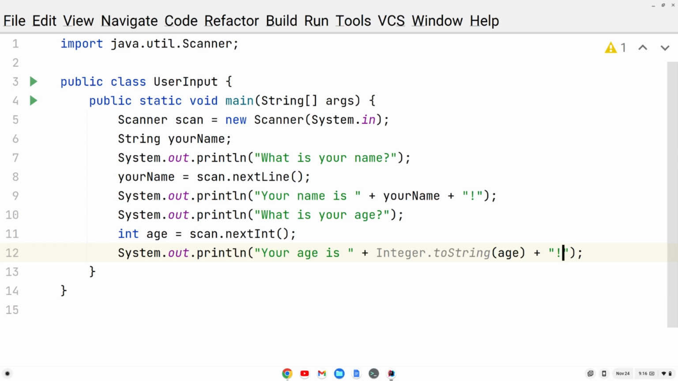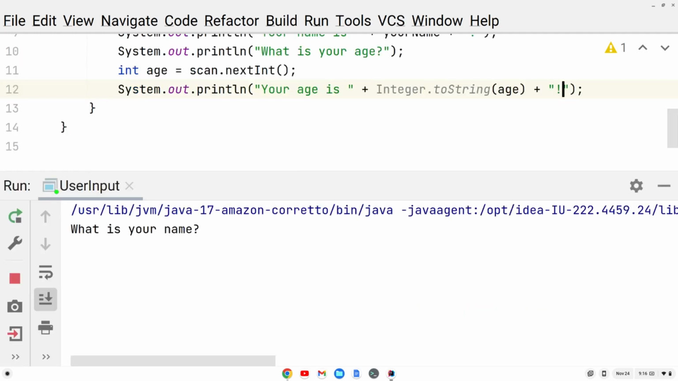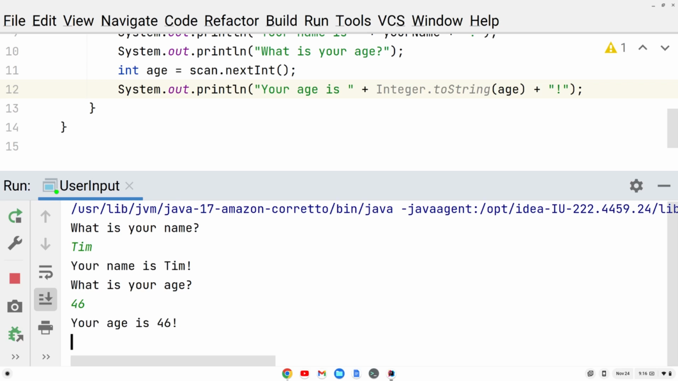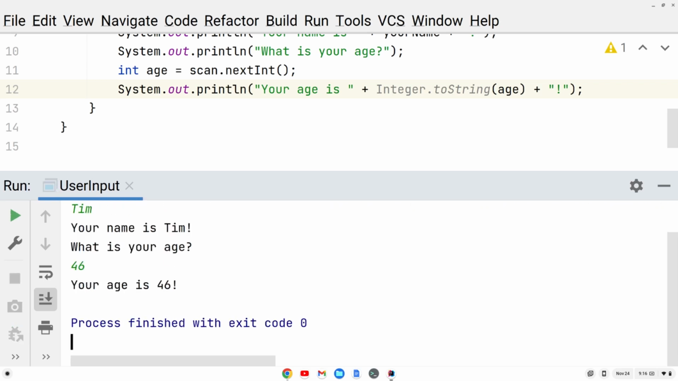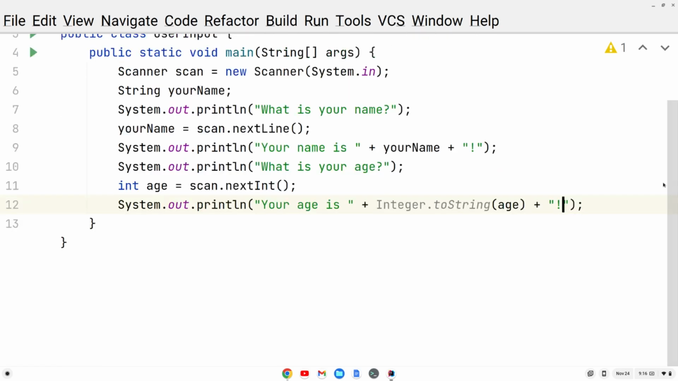Okay, and let's now run this. What is your name? Tim. What is your age? 46. Your age is 46. So that's some user input for you.